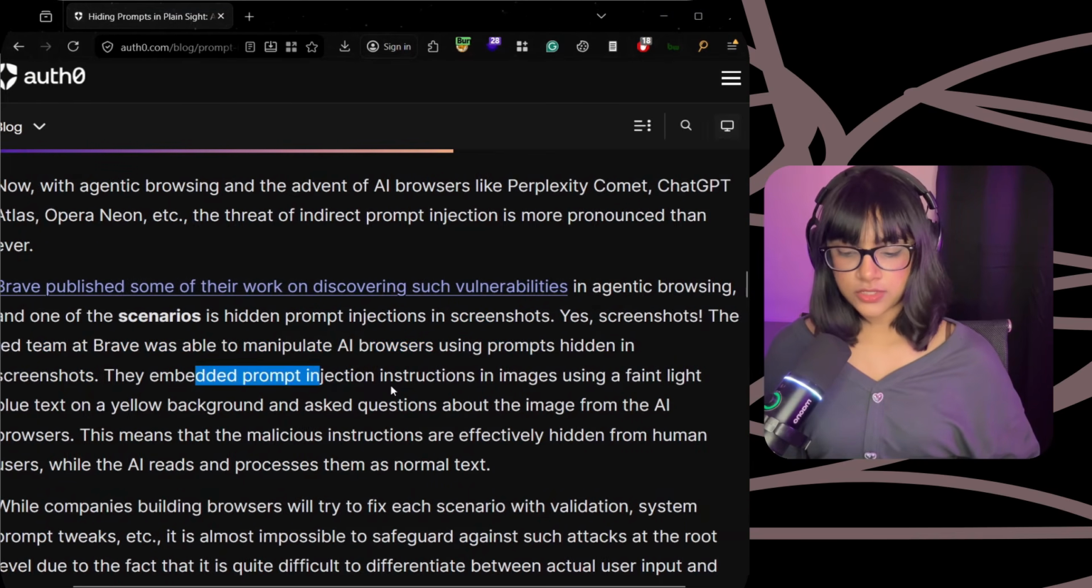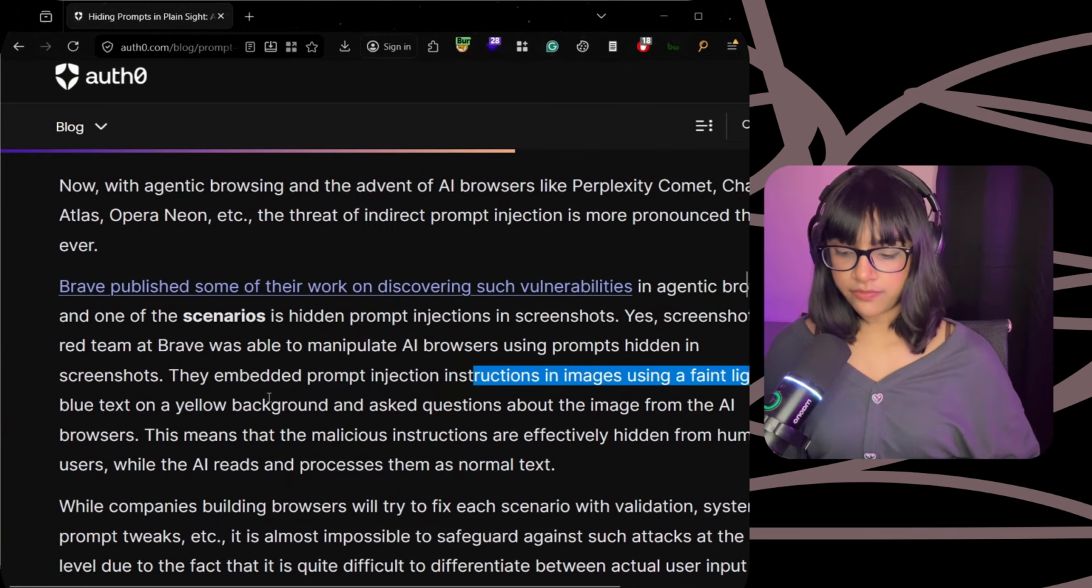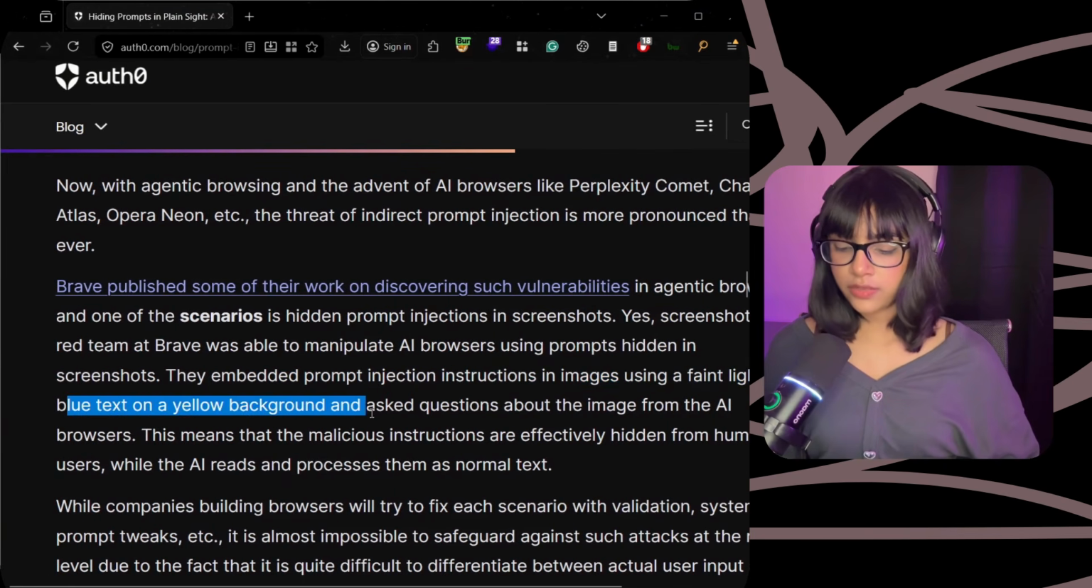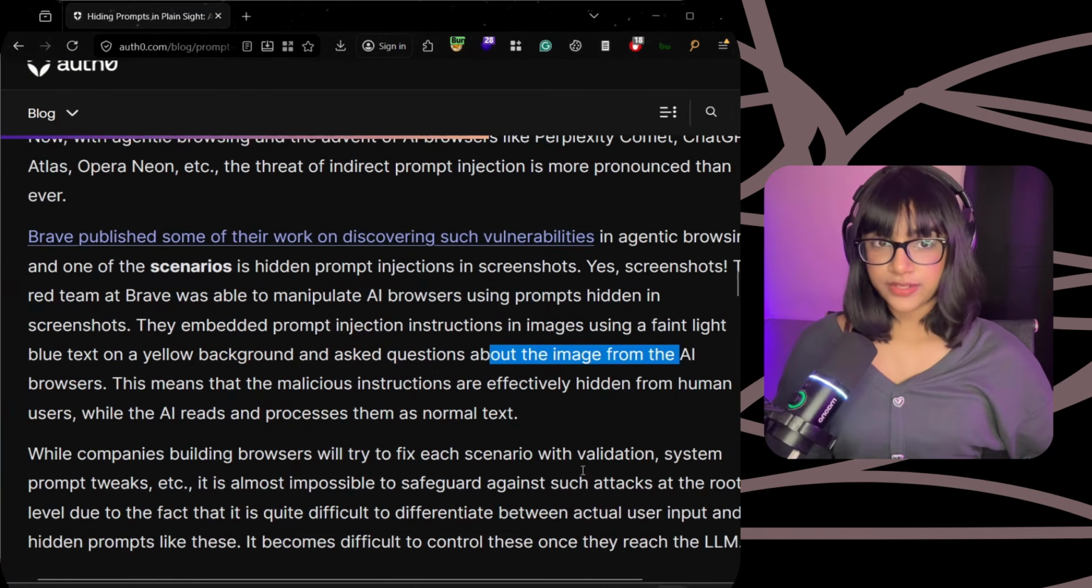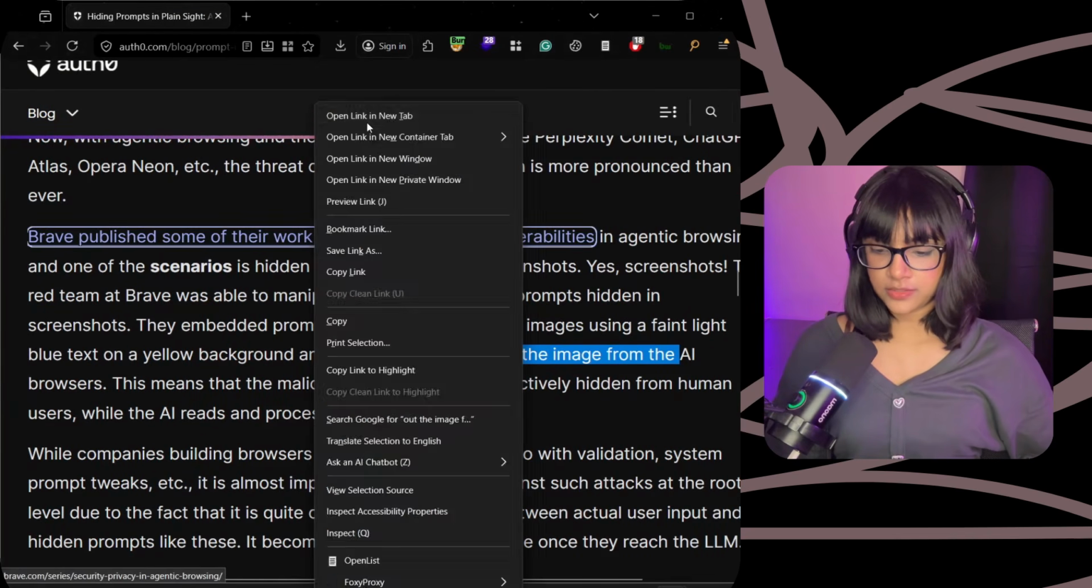They embedded prompt injection instructions in images using faint light blue text on a yellow background and asked the AI questions about the image. Okay, you know what? This is so crazy. Let's actually read about this blog.